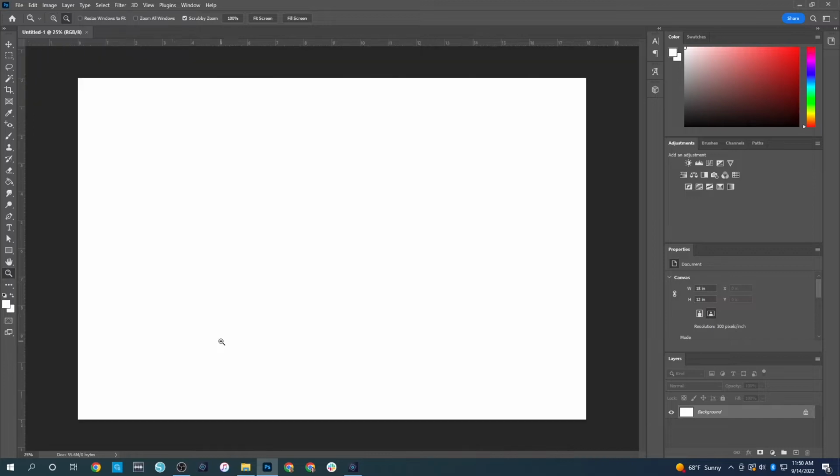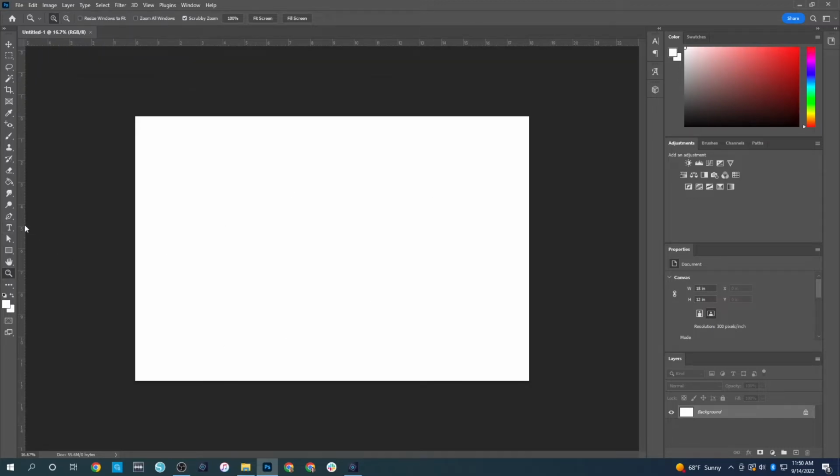I'm also going to back this up just a little bit. And then I want to add a guideline into the middle of my page just so I can see where the middle is. Now, what I want to do is create some shapes that I can designate as cards or as photos.